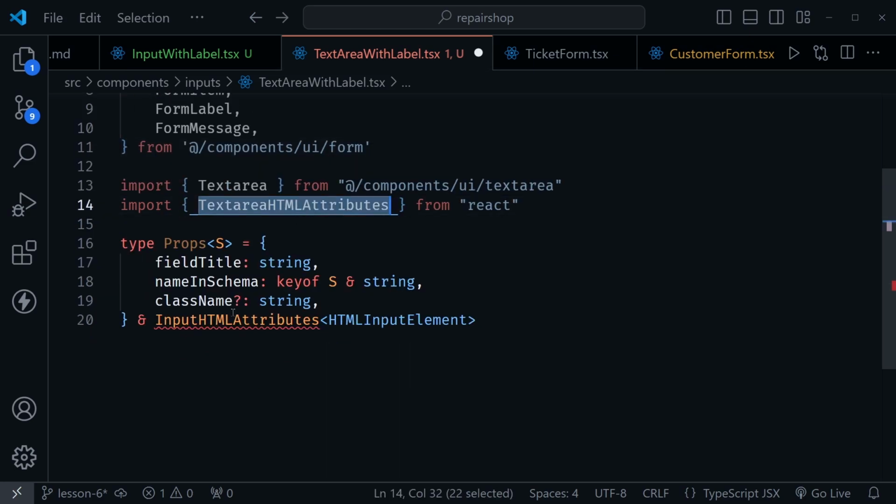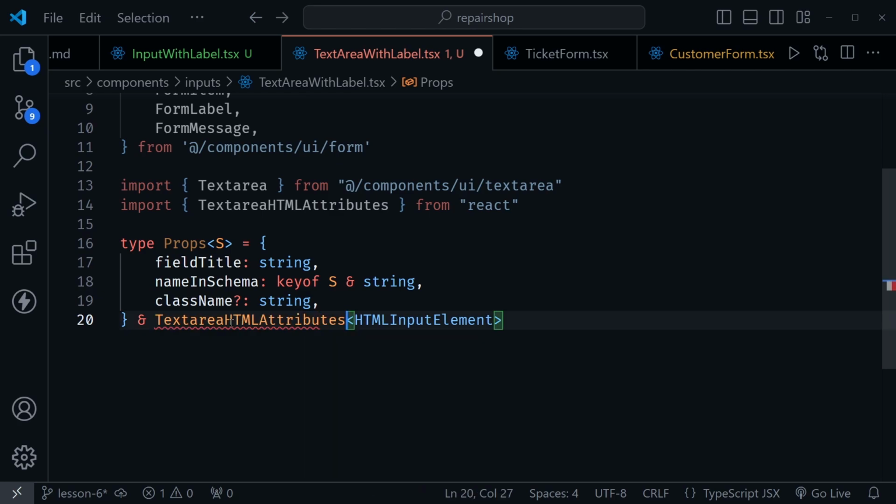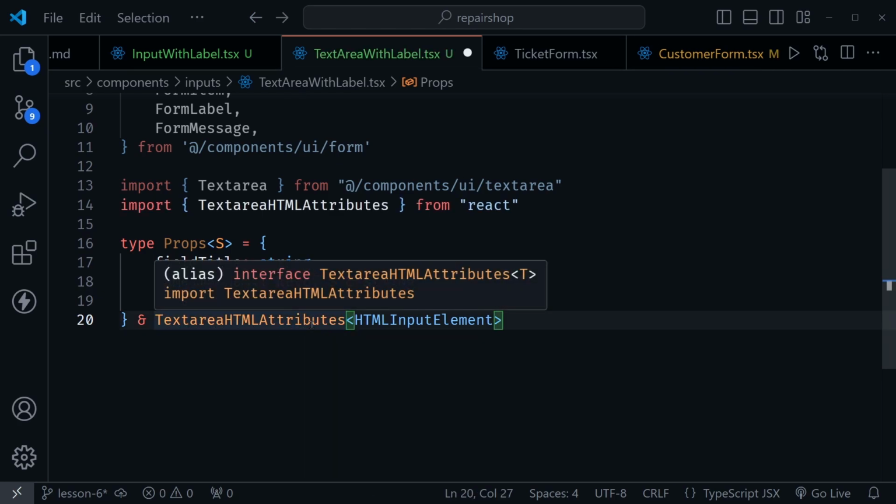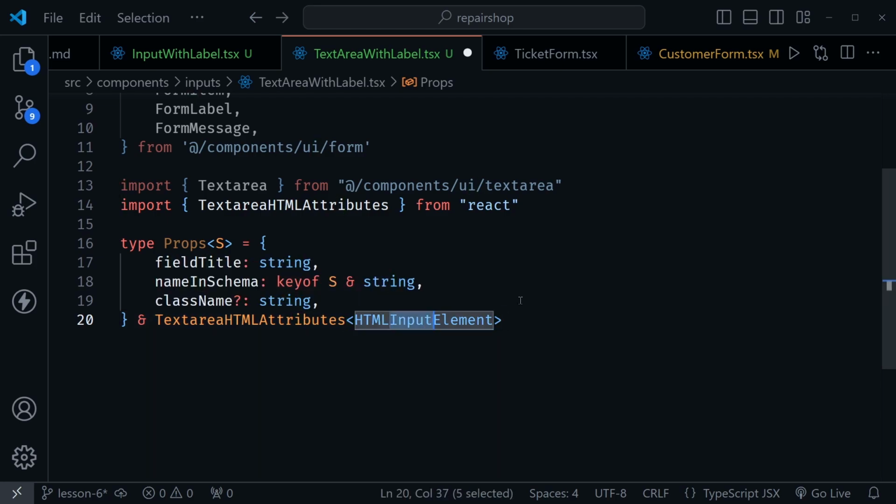I'll copy that and paste that right here for the props, the Textarea HTML attributes. This is also not HTML input element, it is HTML text area element. Notice the cap on the A as well, a capital A there. It's a lowercase a here. I'm not sure why the inconsistencies. I'm not the one that named those, but it's just worth noticing the details there.